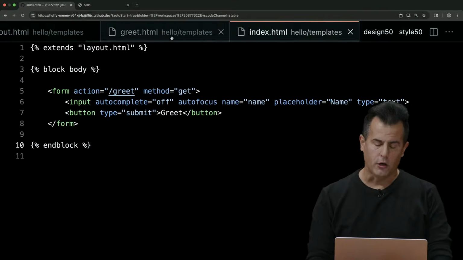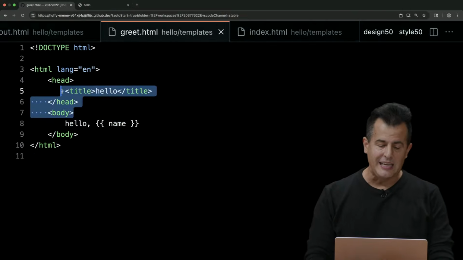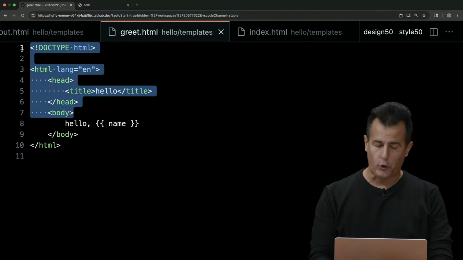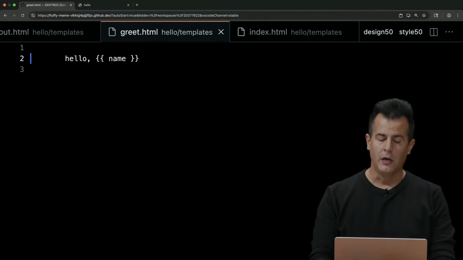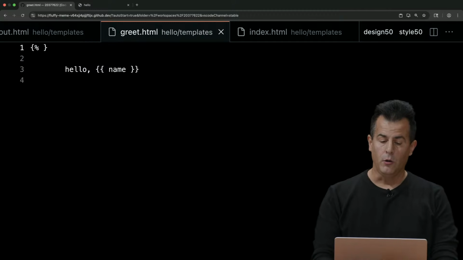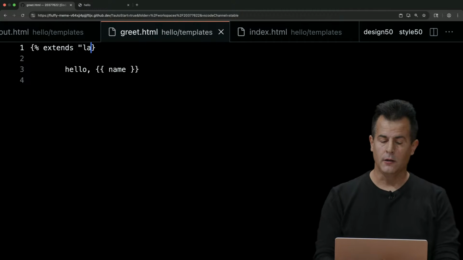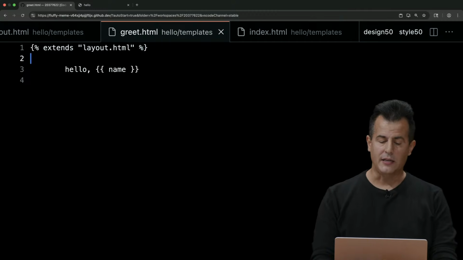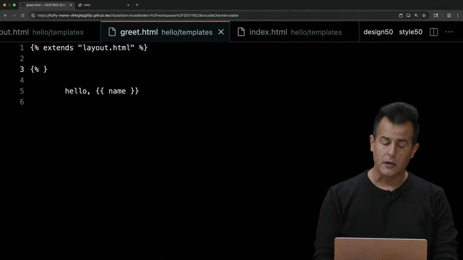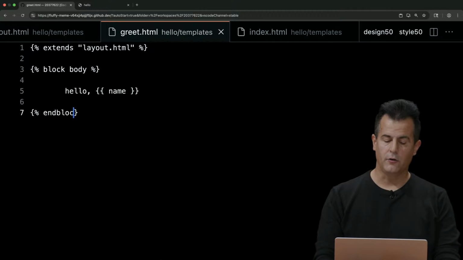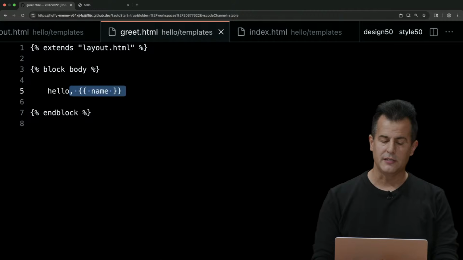It's going to look just as weird, but again, you get used to it. Let's go ahead and delete everything that's boilerplate in greet.html, both above and below. Up at the top, let's tell Flask that greet.html extends layout.html. And let's say to Flask that the block called body shall be this for greet.html. And the end of this block is now down here. And just to be nitpicky, I'll de-indent that too.